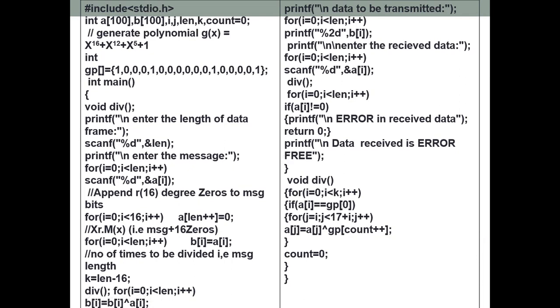Then here GP is the generator polynomial, and these binary values are nothing but the sequence of the generator polynomial g of x, equal to the coefficients of x values. I am going to consider a 16 bit n value, so x to the power of 16, the coefficient is 1, and x to the power of 15, there is no coefficient, so it is 0. Similarly we have written the 16 bit generator polynomial.